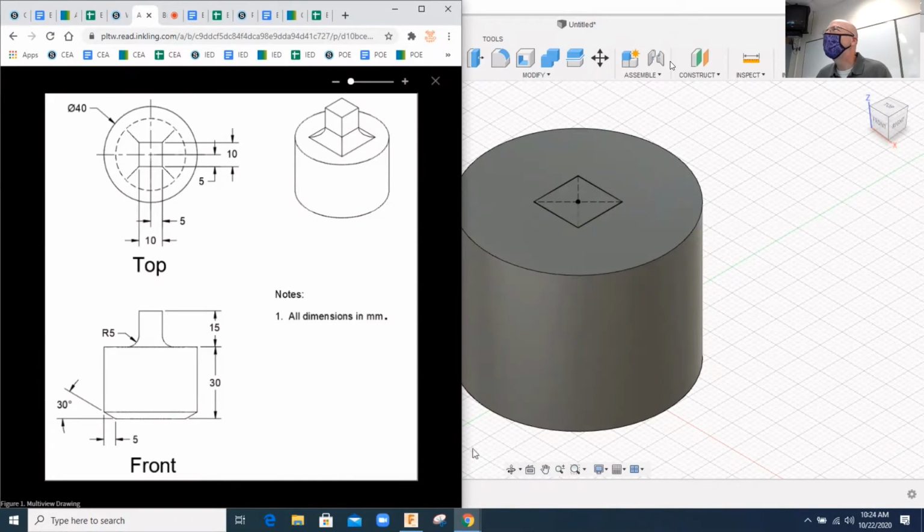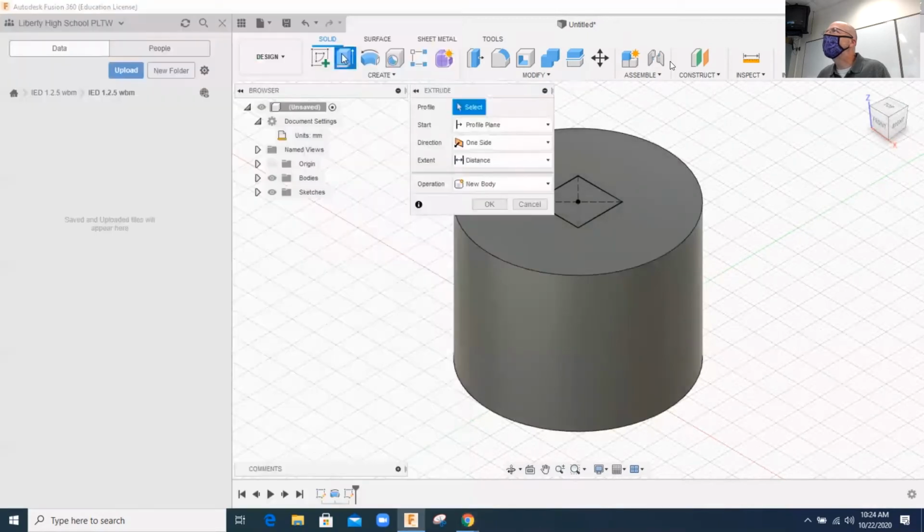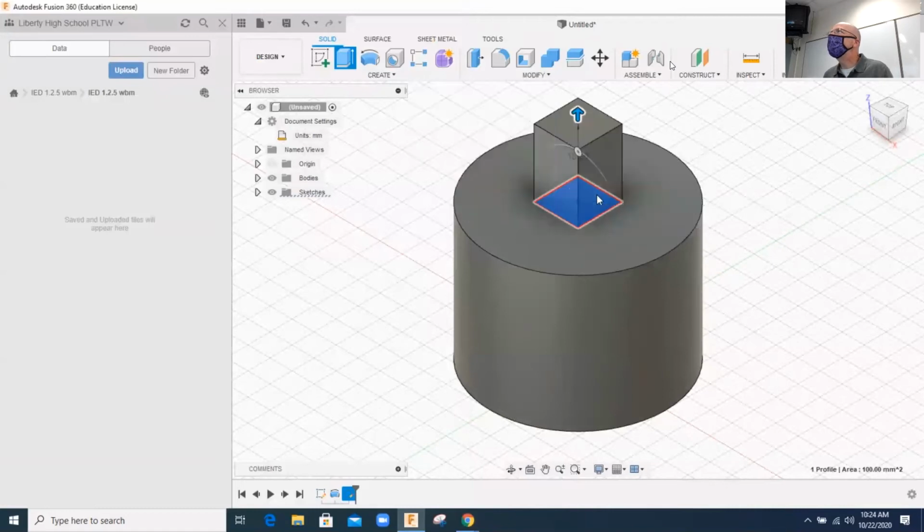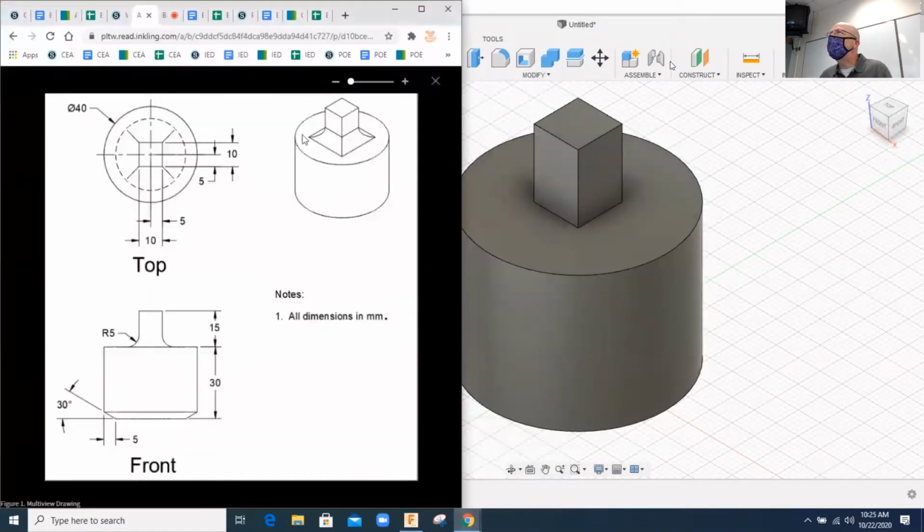No audio. Okay, this thing has got to extend upward now 15 millimeters. So I'm going to make an extrusion of that, 15, right? 15. Yay, this is working out. So yeah, I did that.